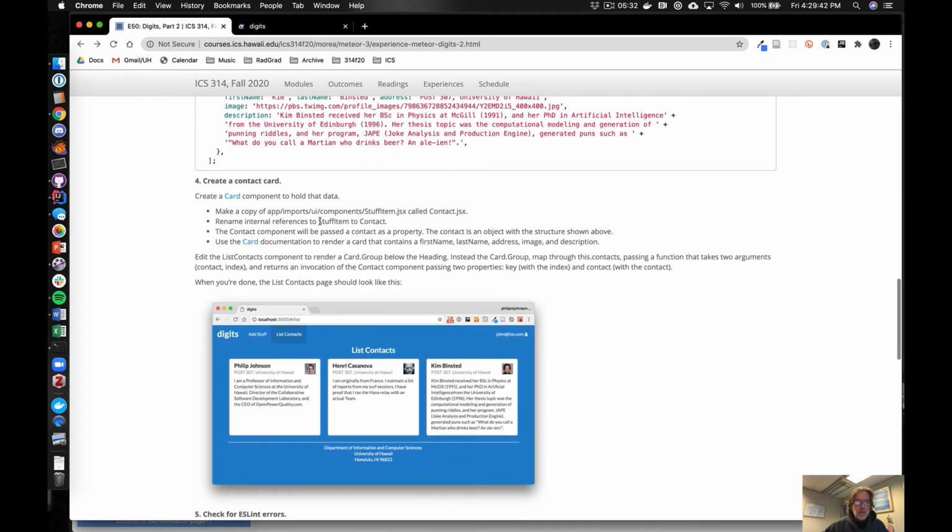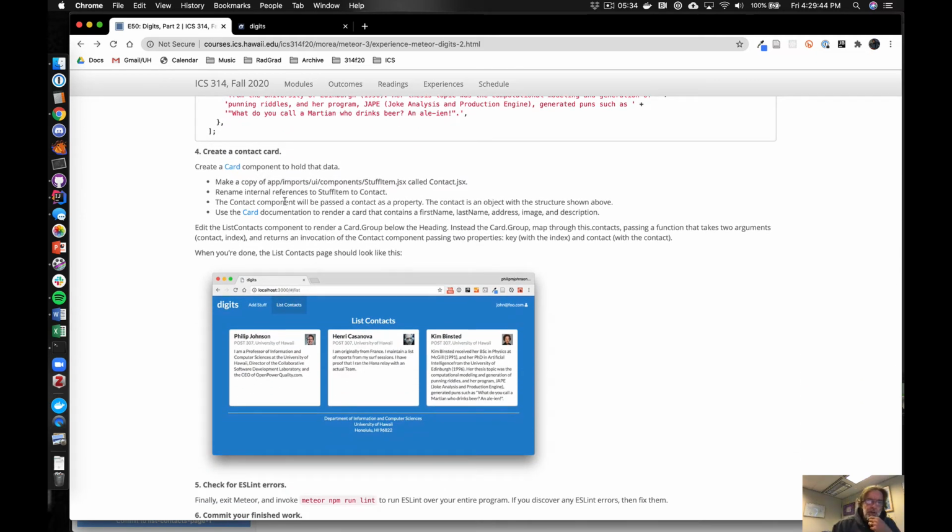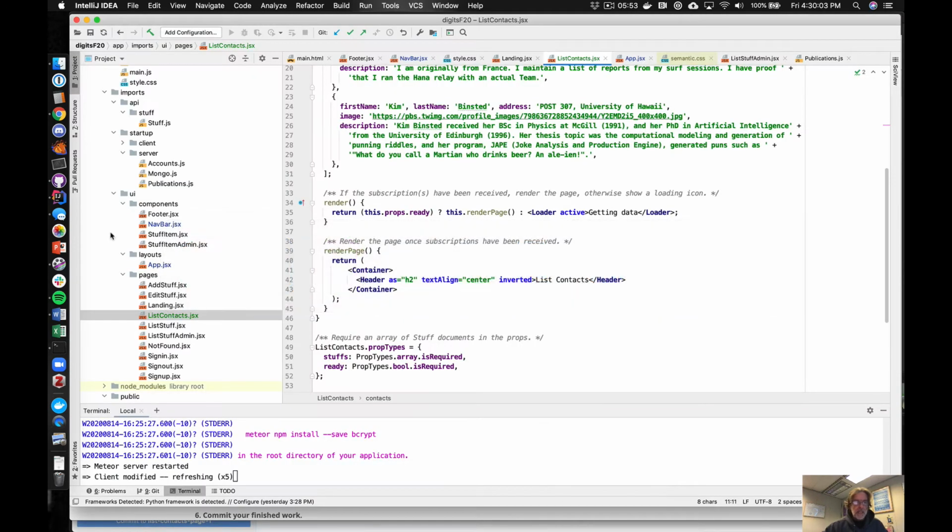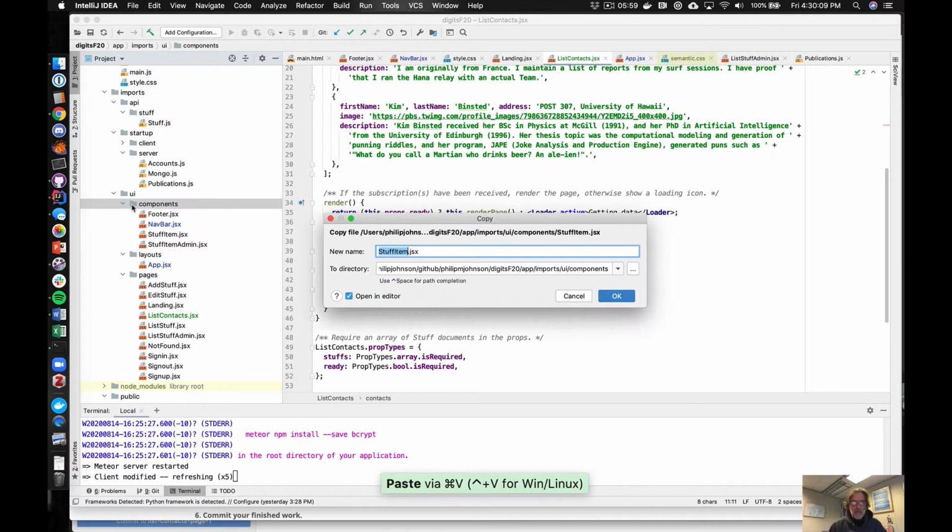And then the next thing we want to do is create a card component to hold that data. So the kind of analogous file in the template is stuff item. It's the component that displays an individual item. We need a component to display an individual contact. So we'll start with this one because it seems like it's kind of close to what we want. So we'll take stuff item, copy it, and paste it as contact.